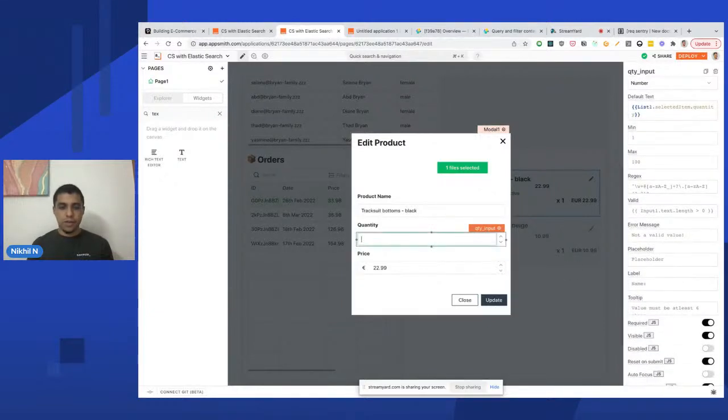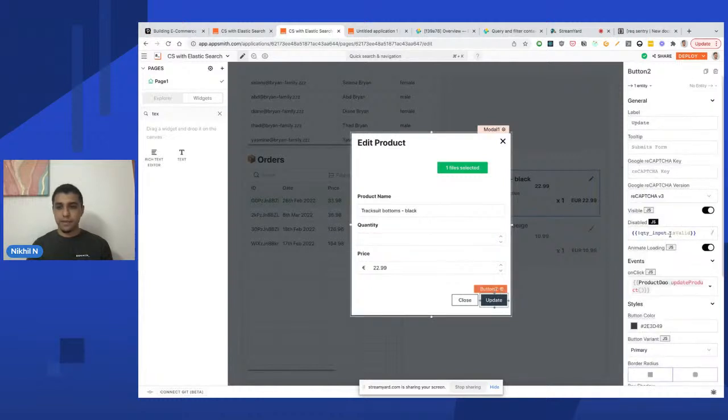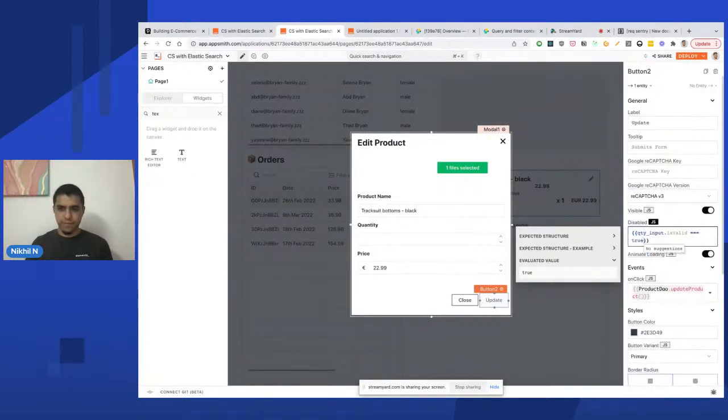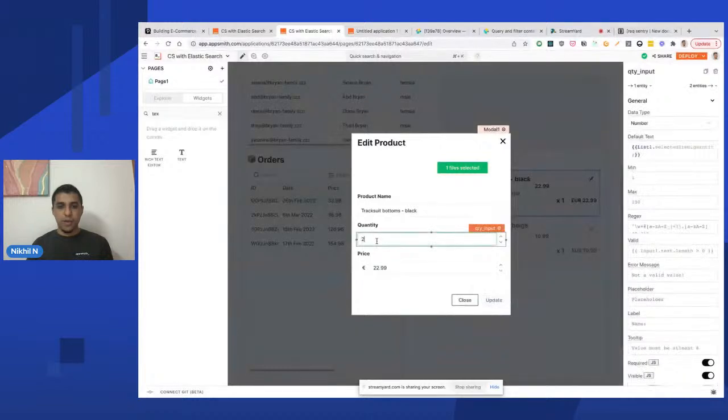So this will ensure that whenever the quantity input has a particular value, it is enabled, and if it doesn't have that value, it gets disabled over here. So this ensures that it gets disabled every single time that the quantity doesn't have a value, and every time we update the quantity with a value that makes sense, then we'll actually see this go ahead and get enabled.